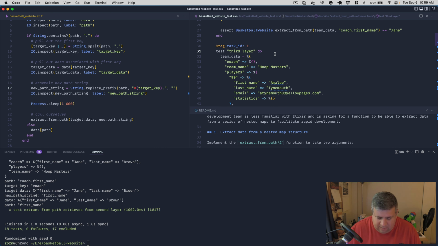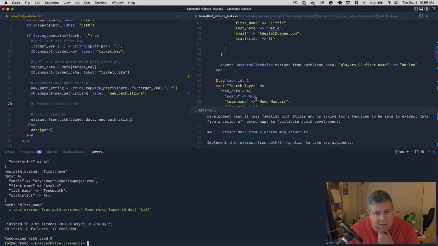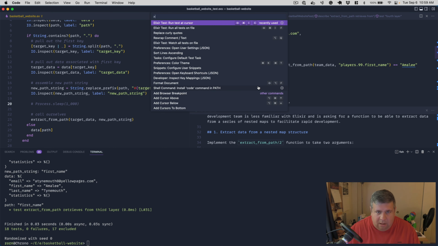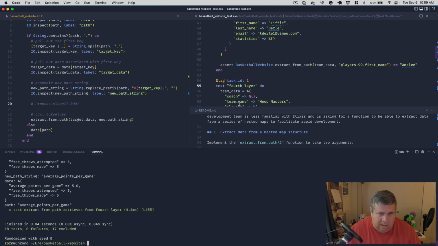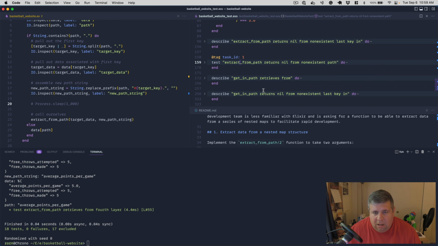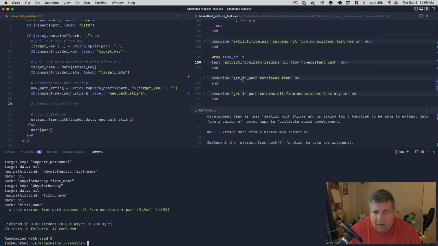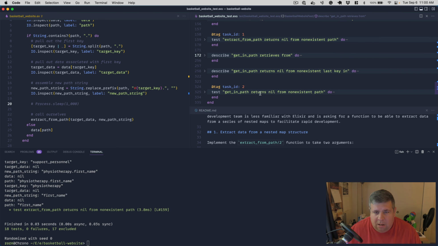Third layer, let's test third layer. We'll get rid of this Process.sleep, and we'll test third layer. Run a cursor. That looks okay. And we'll run fourth layer. That looks okay. And then we'll look at this one. That looks okay. And then getting path receives from.